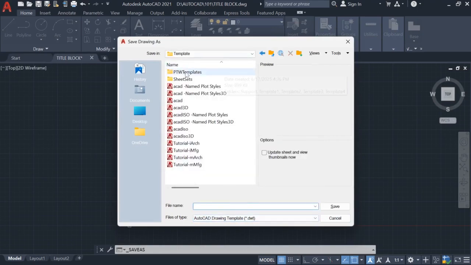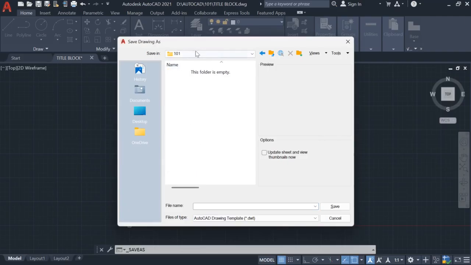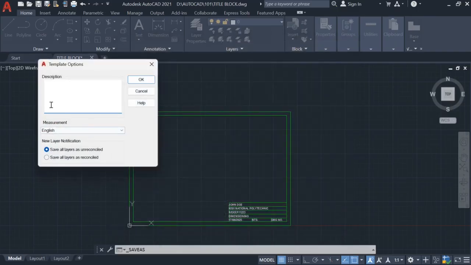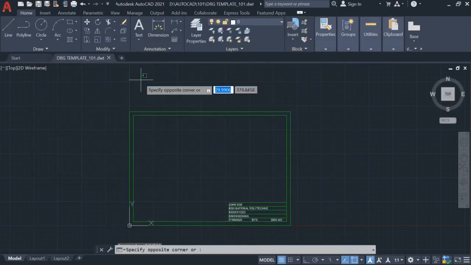It will take you to a different location, but go back to our original folder. So this is our original folder. We had saved it under 101. We're going to give it a name, DRG template. We can add 101 so that we remember. So that is the name we're going to give it. It's a drawing template and we're going to save it. And as for a description, don't give any, just click on OK.